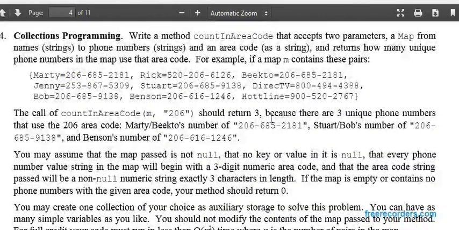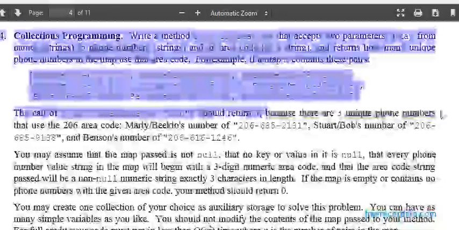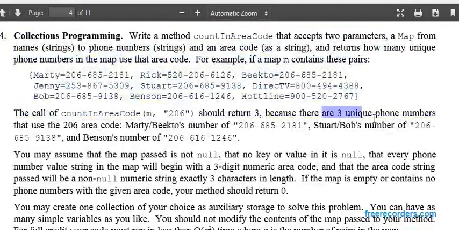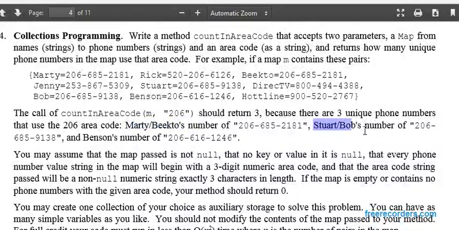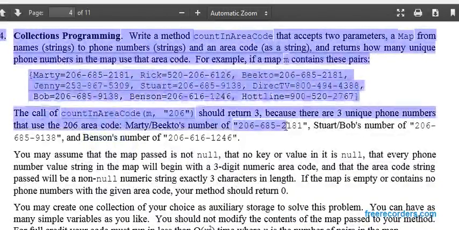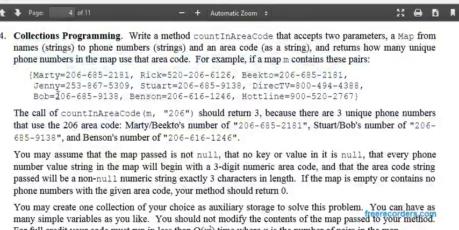The reason for this is because we're only going to be returning the number of unique values, and in this case we have 3 unique phone numbers. Marty and Bito just so happen to share a phone number, Stuart and Bob share a phone number, and Benson is a loner and does not share a phone number. I'm assuming these are house phone numbers.